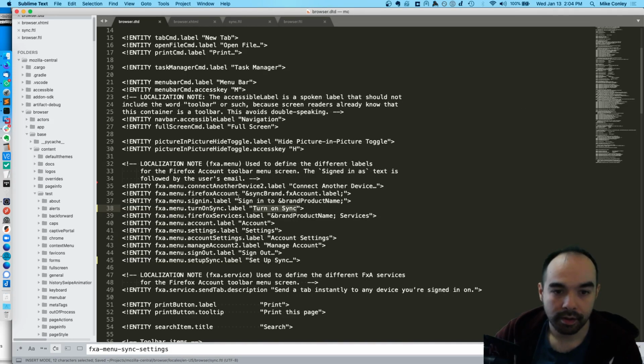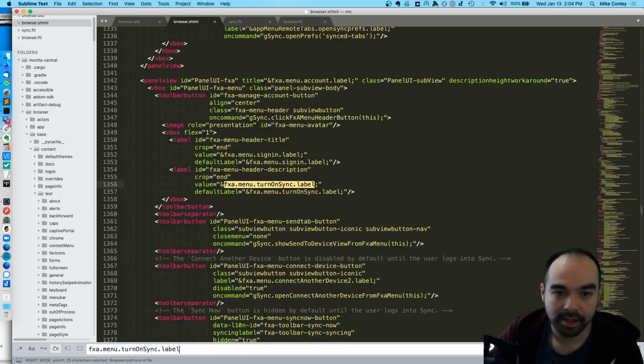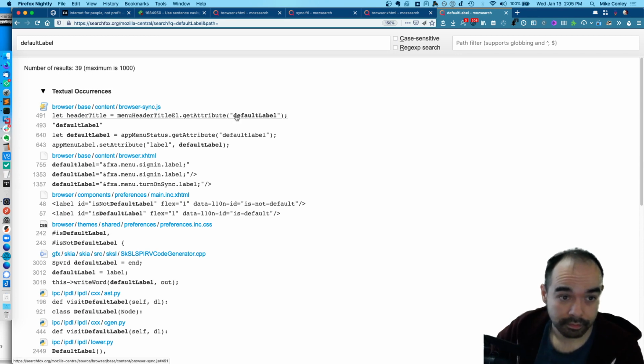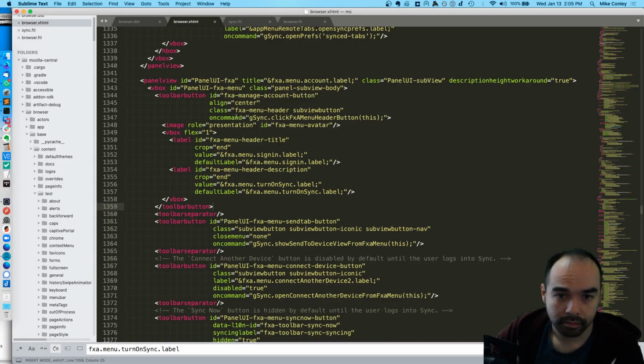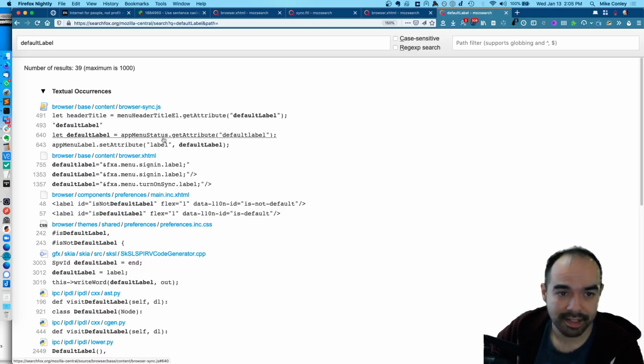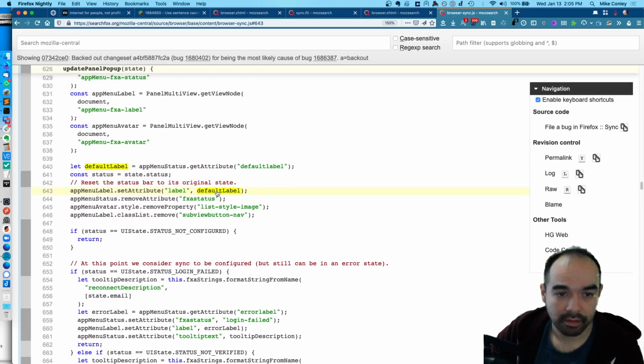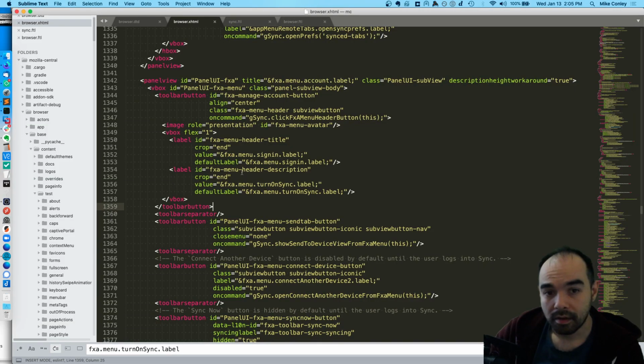And then we're going to get rid of this entity. And then in all the places it's used, oh, I see there are two places. Label and default label. Value and default label. What's default label? I guess we stash some reset to its original state. Okay.